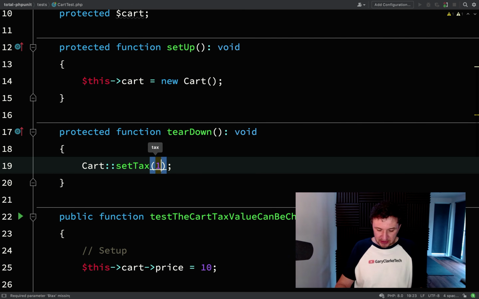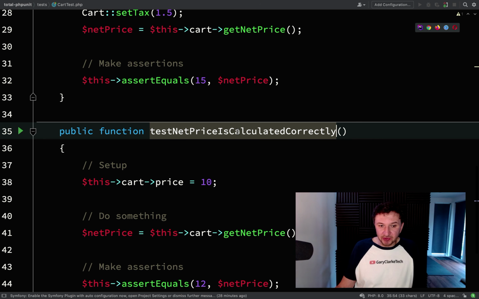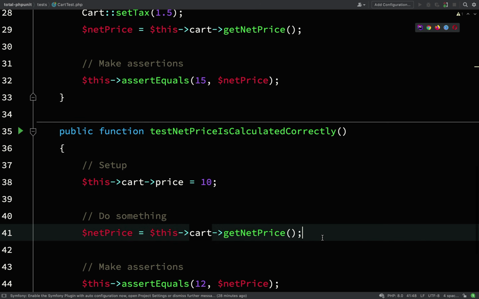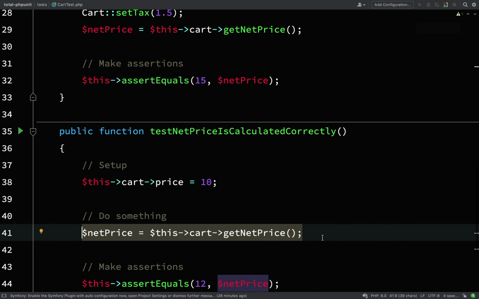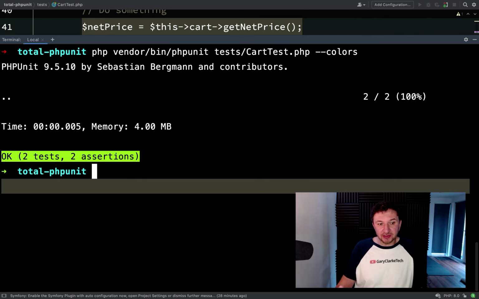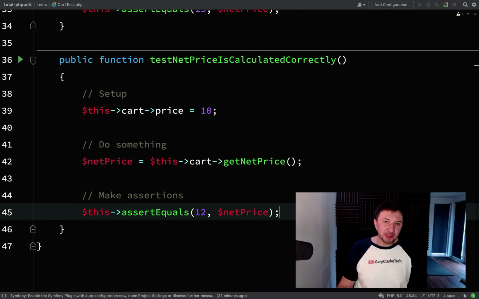And what I'm going to do is I'm actually going to set the tax value back to 1.2 so that when it actually comes to subsequent tests, we should be dealing with the value 1.2, so when we perform this multiplication here, everything should work. So let's go and run the tests again. Okay, and so we're back to 2 tests, 2 assertions. Now that works, but it's probably not the best use of the tearDown method. It's probably not advisable use of the tearDown method. In fact, you'll use tearDown a lot less than you will setup.